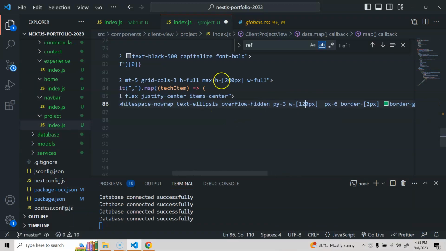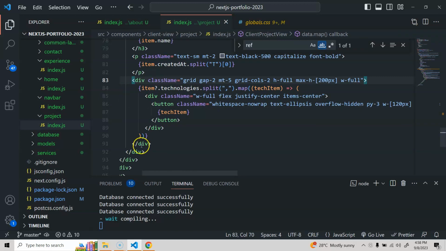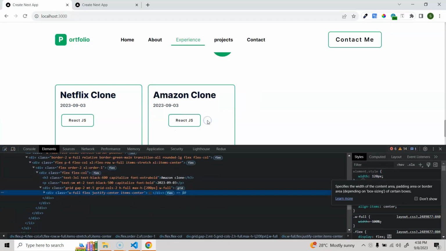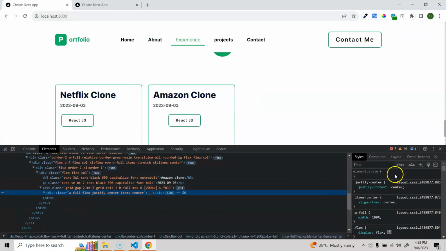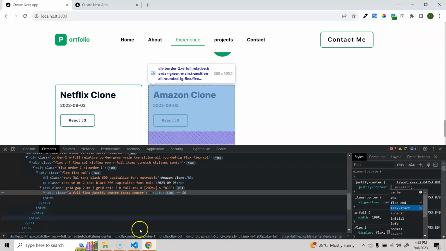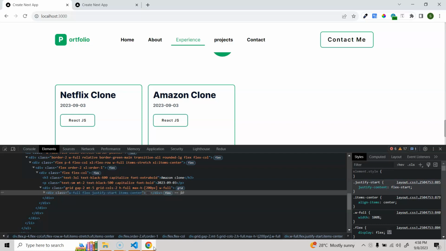And here I'm going to make this one grid-cols-2 instead of 3, and I think this is fine. Okay. Also here it is coming in between. I think we have to make this one flex start. Yeah, so I think we are using items-center here. Let's see, we will do justify-start. Okay, now I think this is fine.